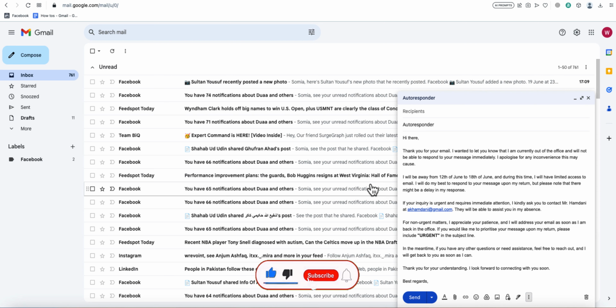With email templates, you can save valuable time by avoiding repetitive typing and ensure consistency in your email communications. It's a great productivity feature that Gmail offers, and I highly recommend giving it a try.